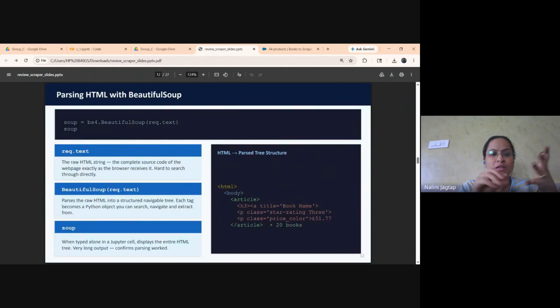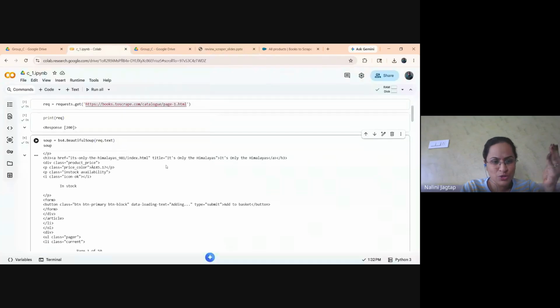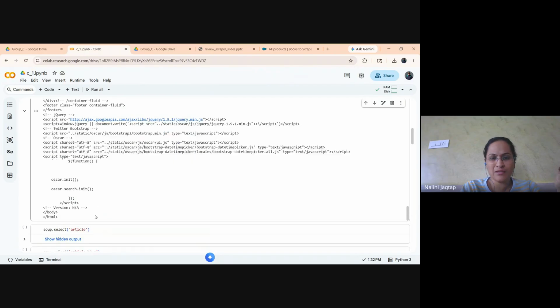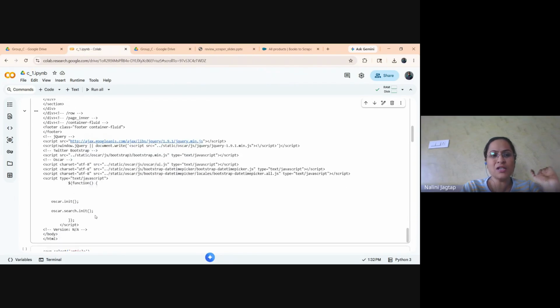You can see here the raw HTML string, the complete source code of the web page exactly as the browser receives it. That is my request.text. What does BeautifulSoup do? It parses the raw HTML into a structured, navigable tree. Each tag becomes a Python object you can search, navigate, and extract from, and what we get in return is a soup. When typed alone in the Jupyter cell, it displays the entire HTML tree, a very long output, and confirms the parsing worked. This very long outcome says that the parsing is done successfully.